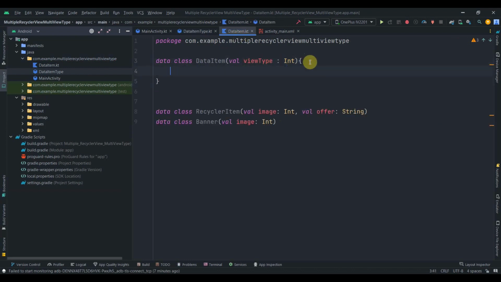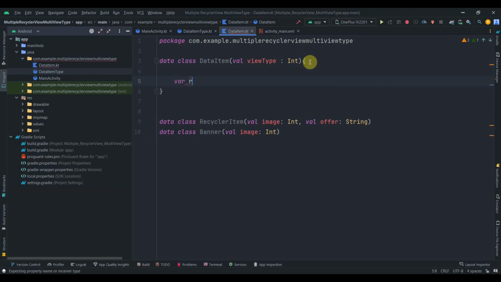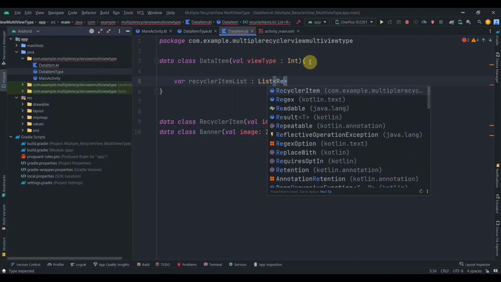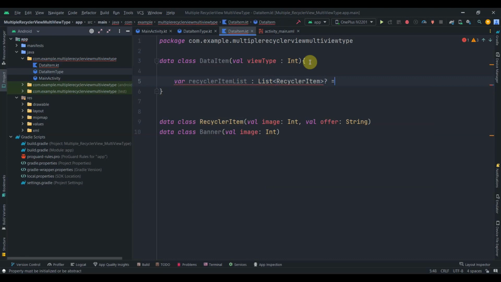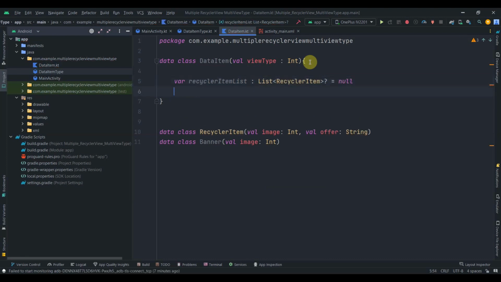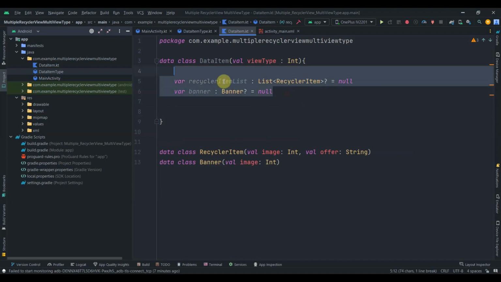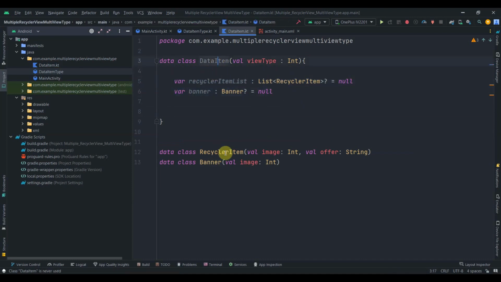Then inside this, I'll create one var for recycler item list, and this will be of type list of recycler item. I'll make it nullable and make it equal to null, and then I'll create another variable for our banner. So banner, this will be of type banner, and I'll make it nullable as well. In order to model this data in the constructor of this data item, we need to do constructor overloading. We can do constructor overloading in Kotlin as well.